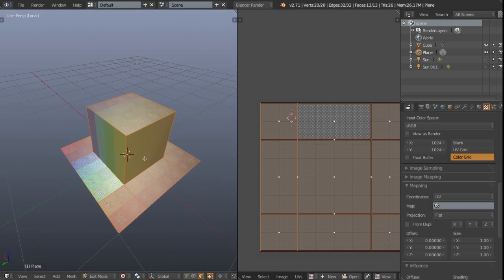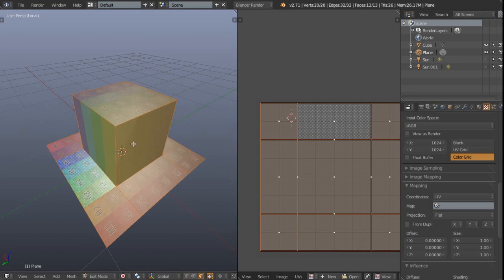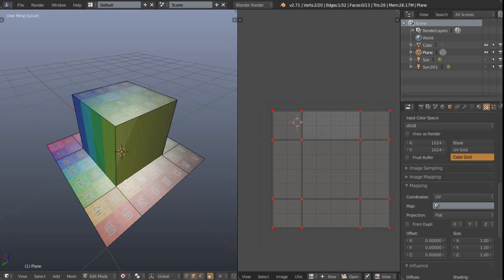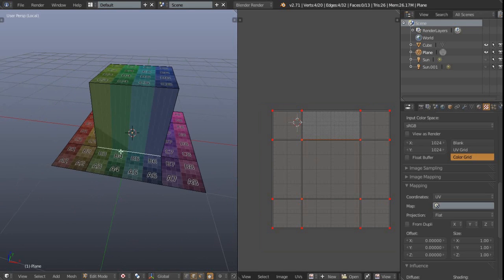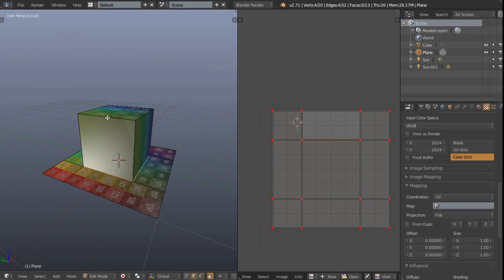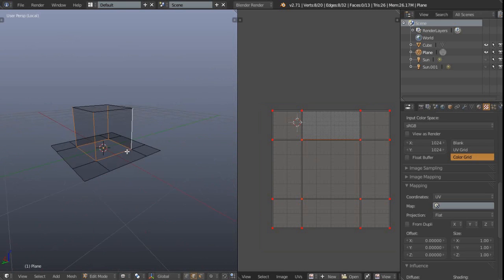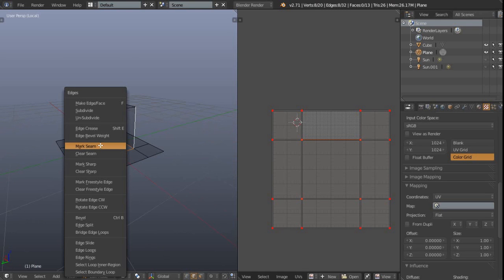But we do have one more step here. What we need now are some seams. So I'm just going to create the seams that we need down at the bottom, like that. And then also we need that edge ring there. So I've got all these edges selected, and then we can press Control E and then mark seam.